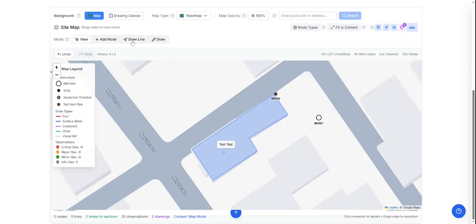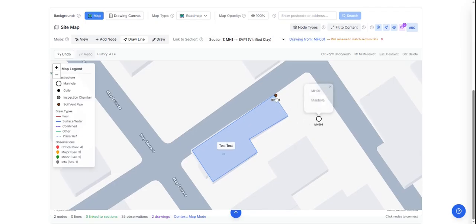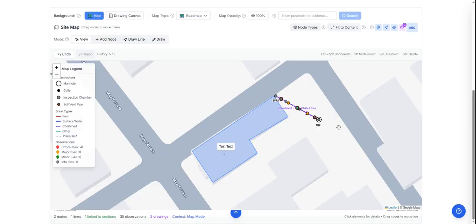And then we want to add the drain line. We click on draw line, go to that section, and manhole 1 to sewer vent pipe. So we start at the start of the survey. So we went upstream from manhole 1 to the sewer vent pipe. Okay, so that's that one done.